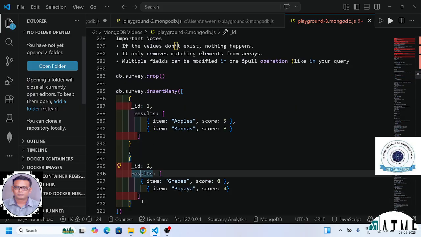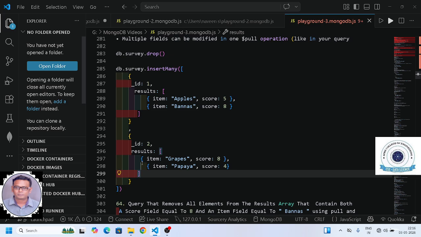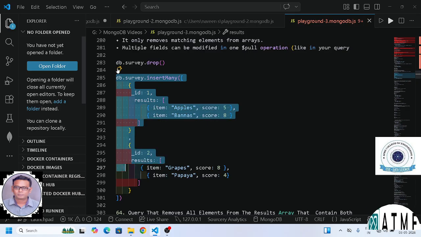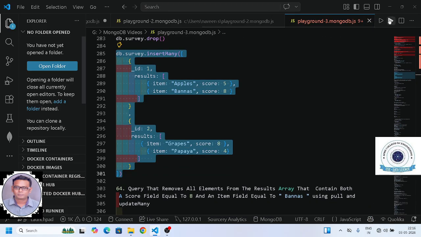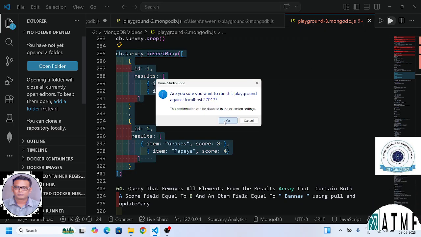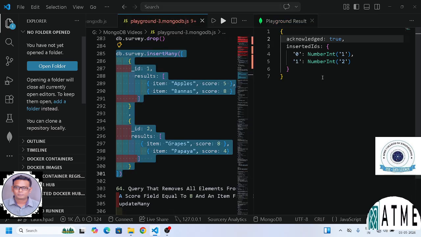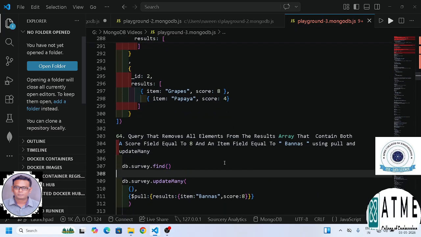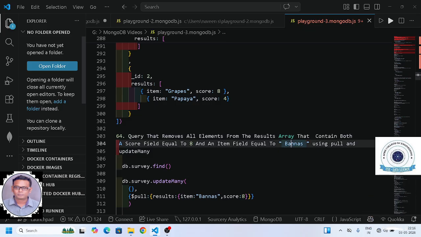The same applies for the second record. So I'm going to insert these records. There are two records. Clearly you can see two records are inserted here. So imagine that there is a query requirement. You have to remove the item name equal to bananas and score equal to 8. Two conditions are there: score should be equal to 8 and item should be bananas. It should be removed using pull.